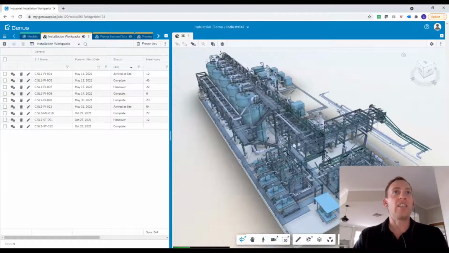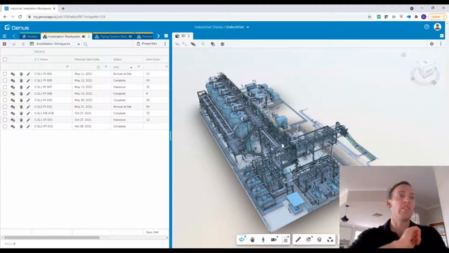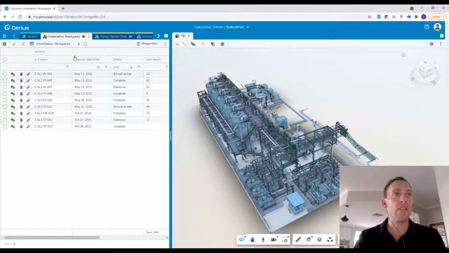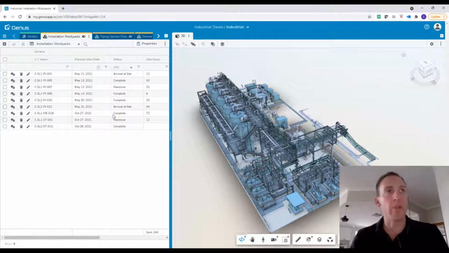So as you can see here, we have two aspects of Genus, one being the table on the left-hand side and the other being the model on the right-hand side. The beauty of this, obviously, is the table is fully configurable, so we can create any data sets and tables and lists within the table on the left-hand side, and obviously we can build a relationship between the table on the left-hand side and the model on the right-hand side as well.